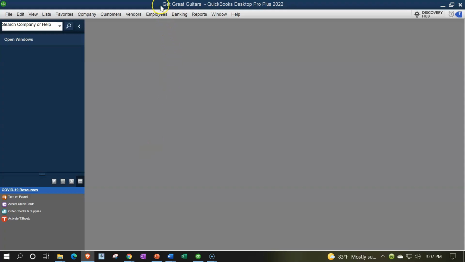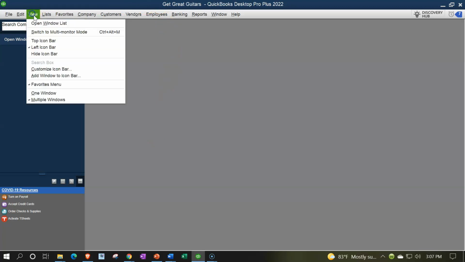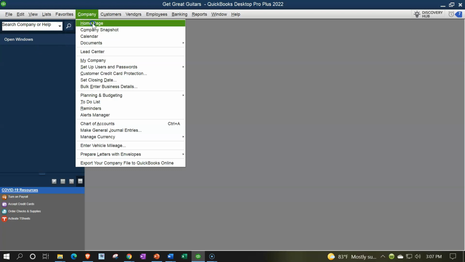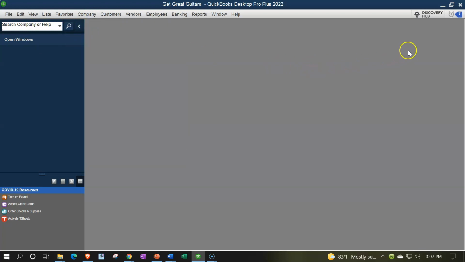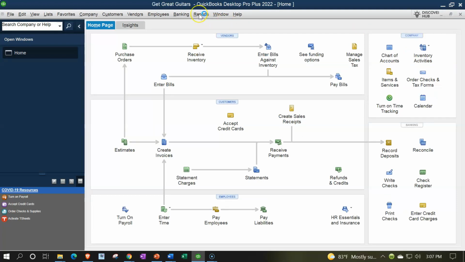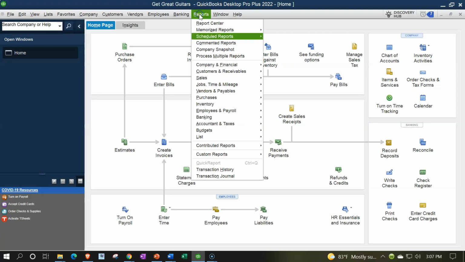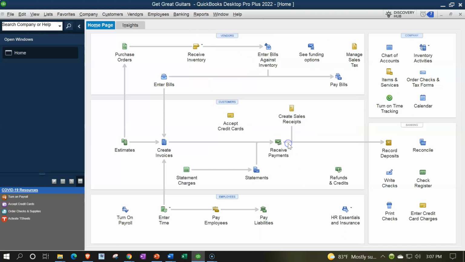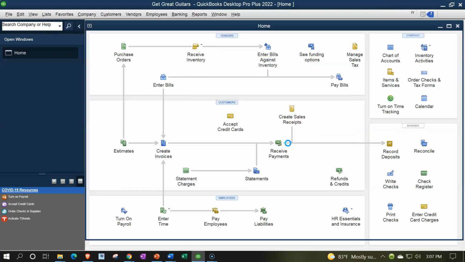Here we are in our Get Great Guitars practice file, going through the setup process with the View dropdown, the Open Windows list on the left-hand side, Company dropdown, Home page to the middle, maximizing that home page into the gray area. Reports dropdown, going to be taking a look at the company and financials. That's going to be the balance sheet standard to start off with.